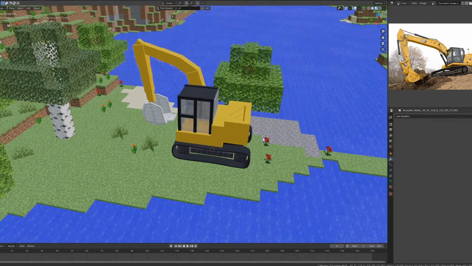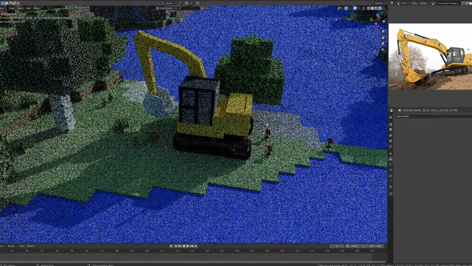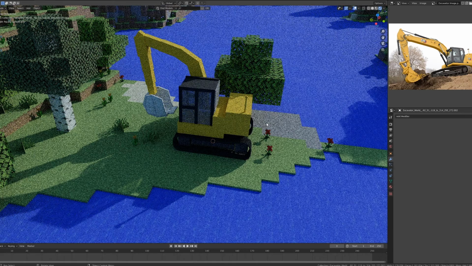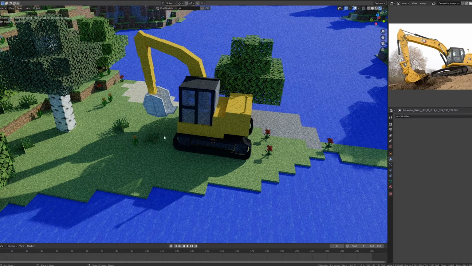Kind of think how our camera is going to be positioned. And go into rendered view by hitting Z and then 8. And I think that looks pretty good. There are definitely small changes that could be made, but for the simplicity of this tutorial, I'm going to keep it like that. And let's start animating this.